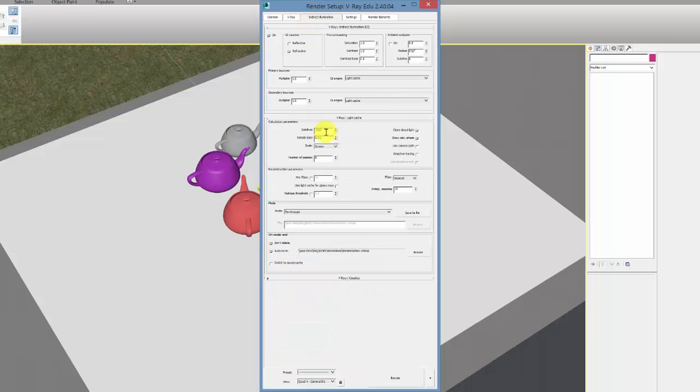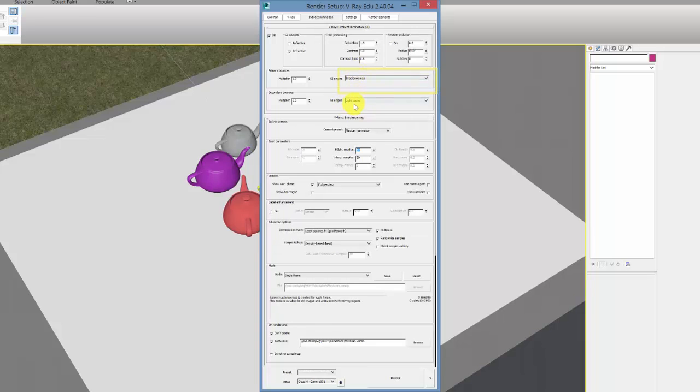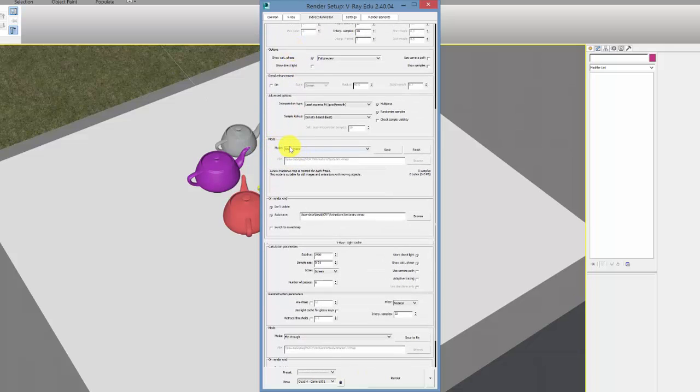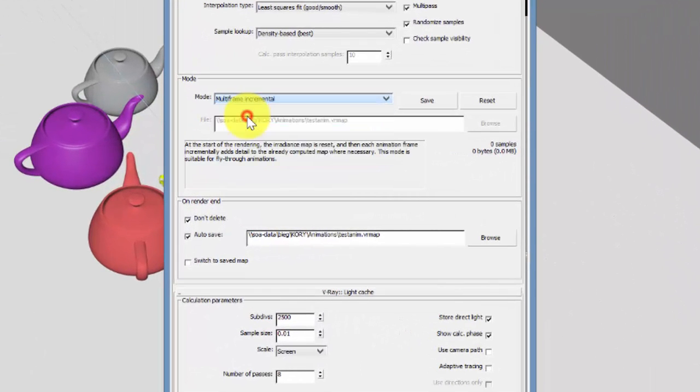And then let's go to indirect illumination. In this case, we're actually going to render the Radiance Map. And we can keep the light cache as it is for now. So the Radiance Map, go ahead and select from the drop down here, medium animation. If you have time, you can render high animation, but you want to use at least one of these animation types. And then down a little lower under mode, we're going to do multi-frame incremental.